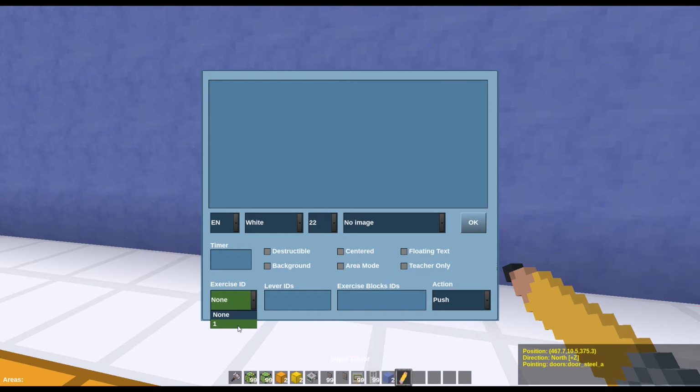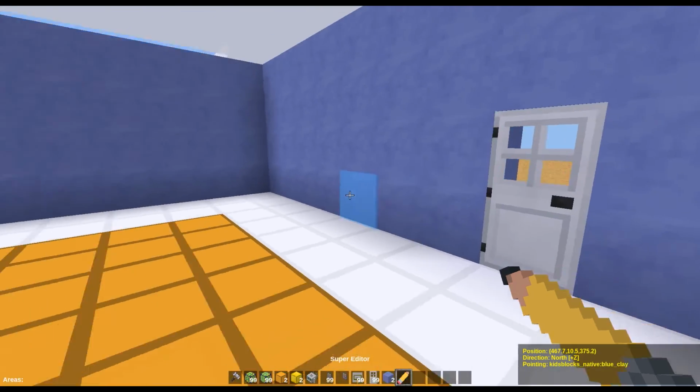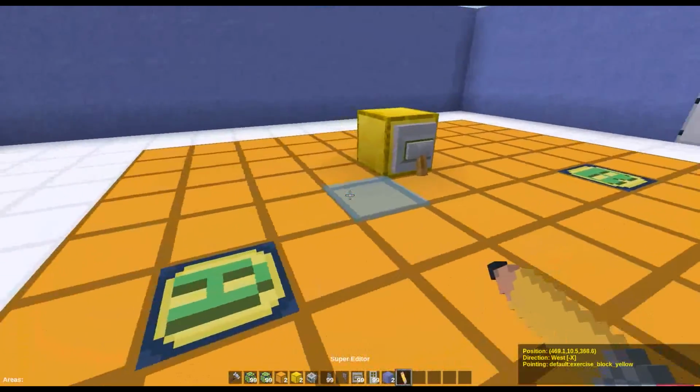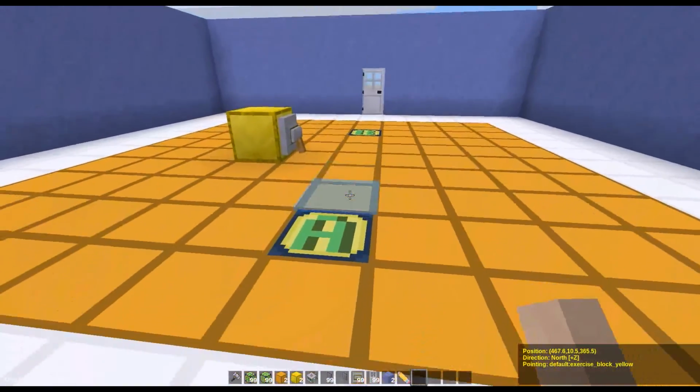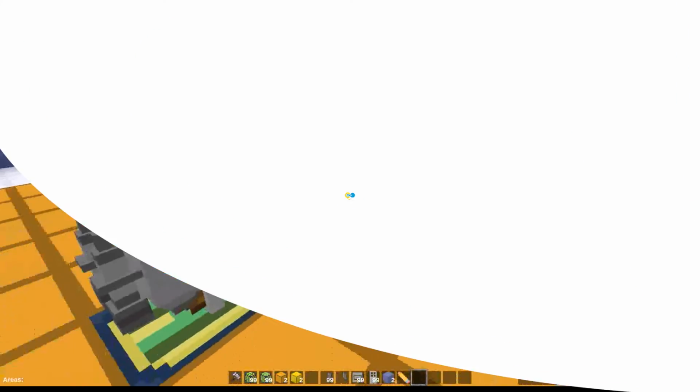At first I can choose for the door to open if the robot reaches the block B, but here I'm going to type in 1 in the lever ID section because we only have one lever and its ID is 1. If you're not sure about the ID of a lever, simply right click the lever to check that out. Press OK, and now let's go program the Kidsbot.